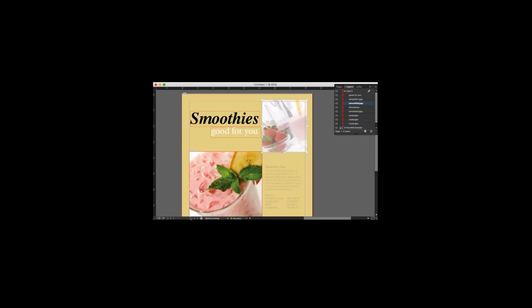Okay, grab your selection tool, the black arrow. Make sure that's selected. Okay, click off the page. Maybe just click in the gray area. There you go. Okay, what was wrong with it? Oh, okay. Click on it again. Click on the actual text frame.